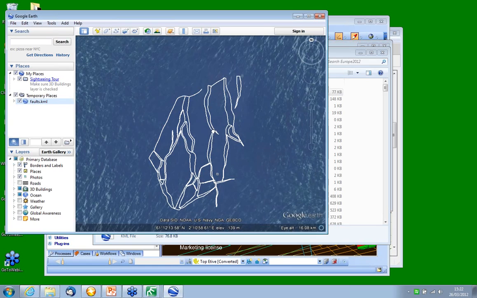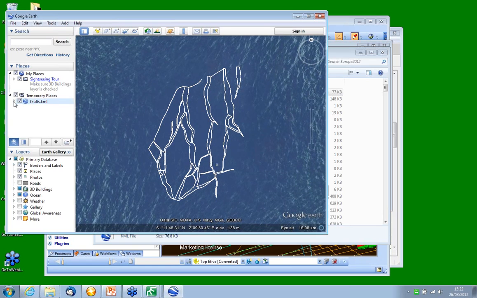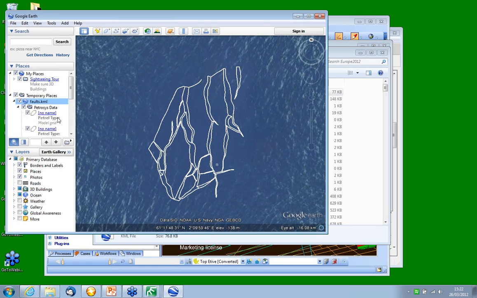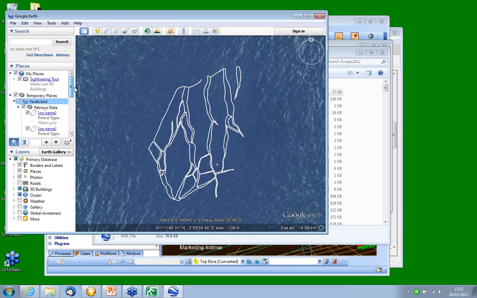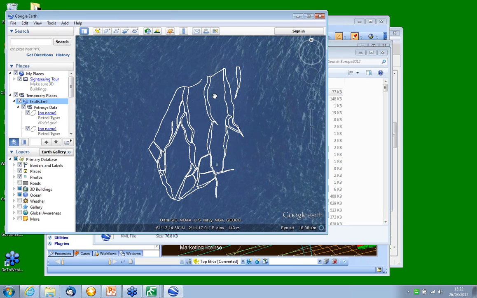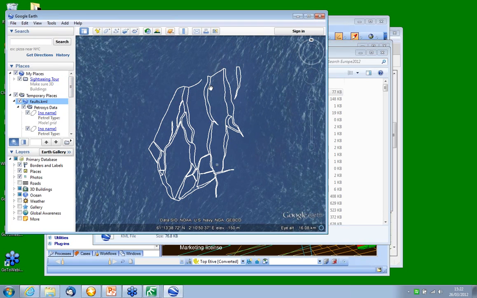So I've now moved that Petrosys fault file, the Petrel fault file, into Google Earth. I could have moved it to a variety of different formats, as you saw.